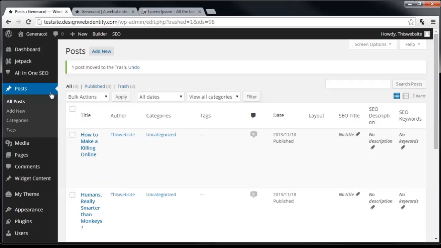The way we do that is either by down the left here under posts, clicking add new, or you can hover over it if you haven't already clicked on this and it'll actually bring out a little menu on the right here, or click add new at the top of the page.